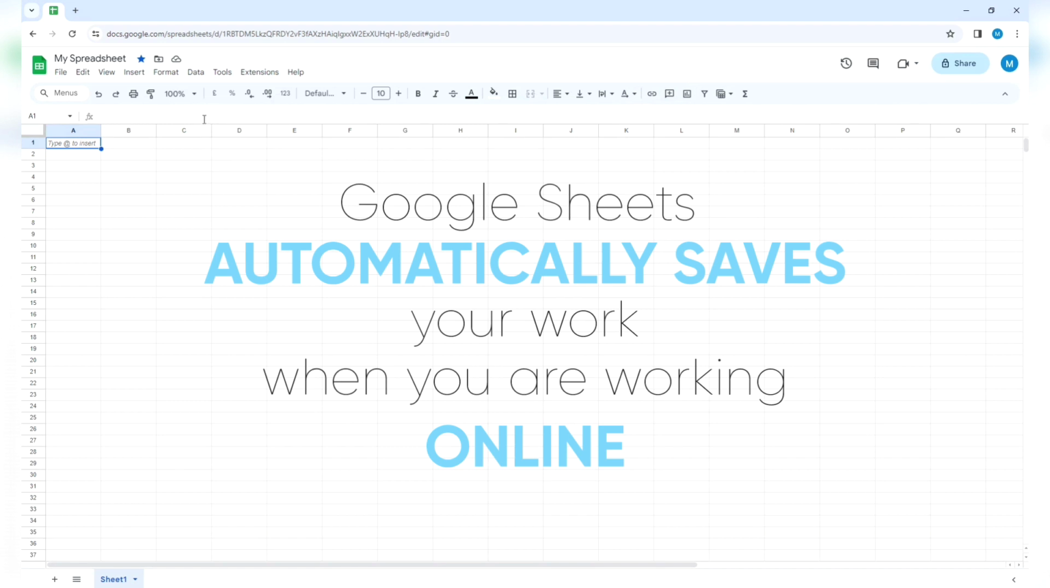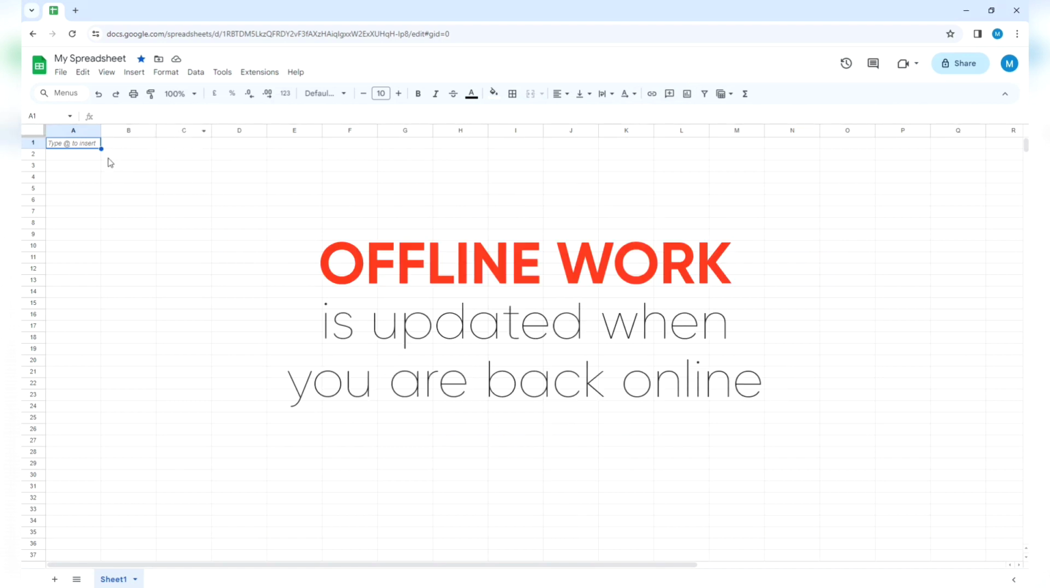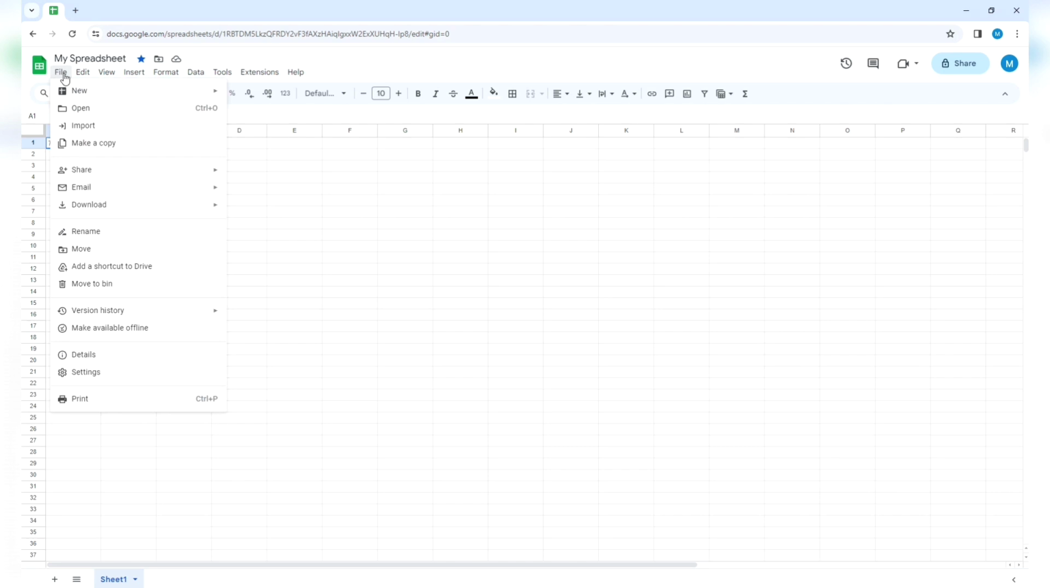While you are working online, Google Sheets autosaves your work regularly. If you choose to work offline, Google will update and save your changes once you are back online. Now let's take a moment to explore the menus. The File menu provides multiple options for sheet management.